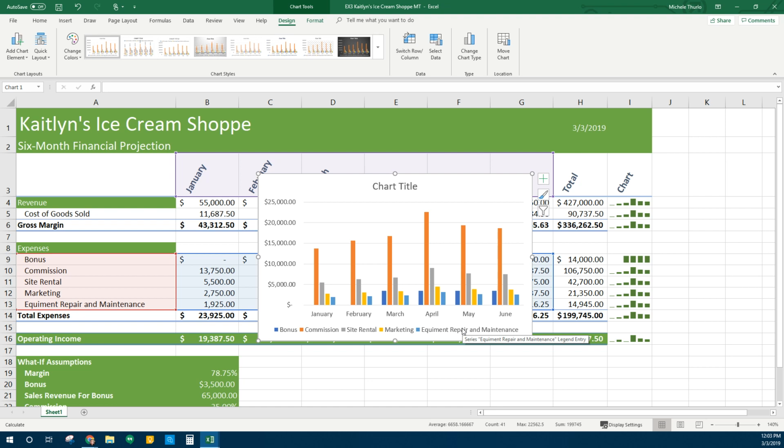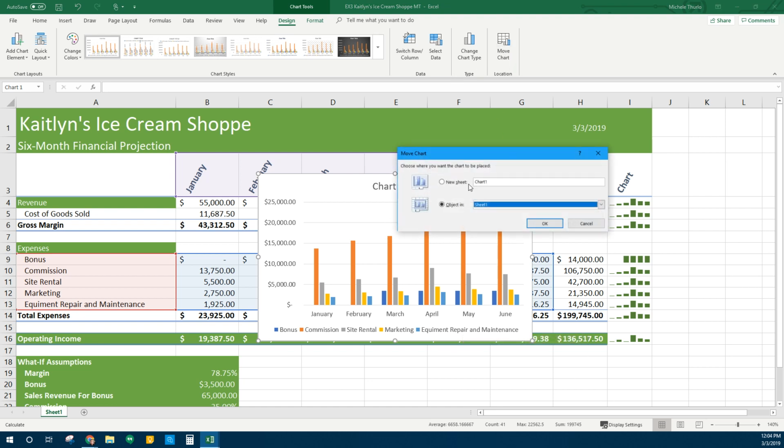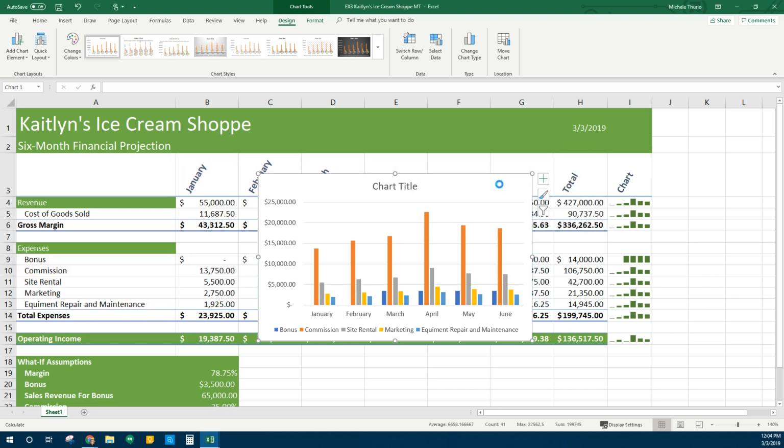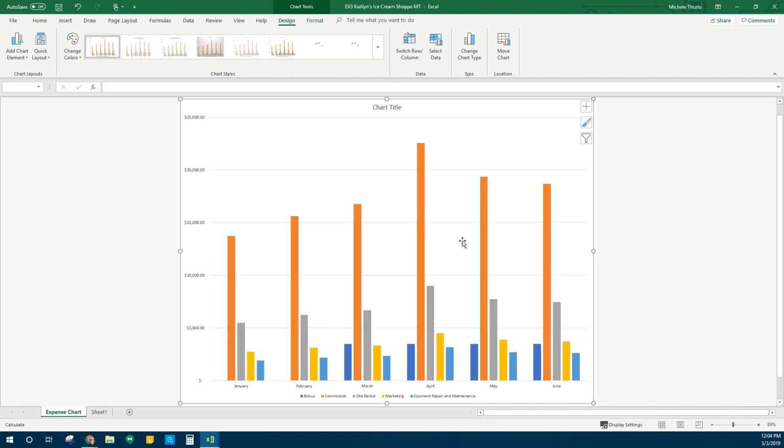We want to put this on its new sheet. So we're going to do move chart, new sheet. We're going to name it expense chart. Hit OK. It's now on its own tab. My colors are different than the book. That's okay. If yours match, whatever. I'm not too worried about that.